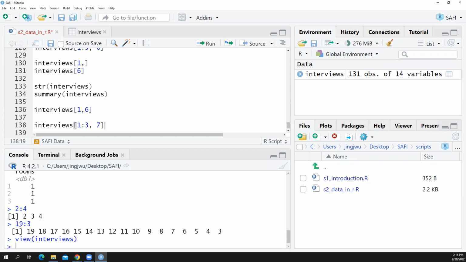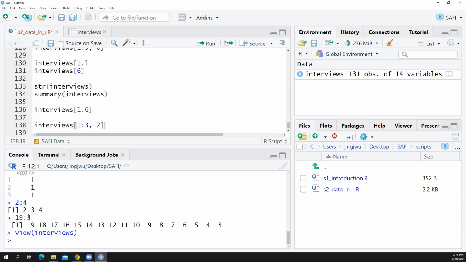Oh, this one? No, I'm giving an example for colon. Colon will create a series of numbers in sequence, and the sequence can be increasing and also decreasing. So this is 2 to 4, it will generate a vector of 3 elements. It starts from 2, then 3 and 4. Oh, okay, thank you.